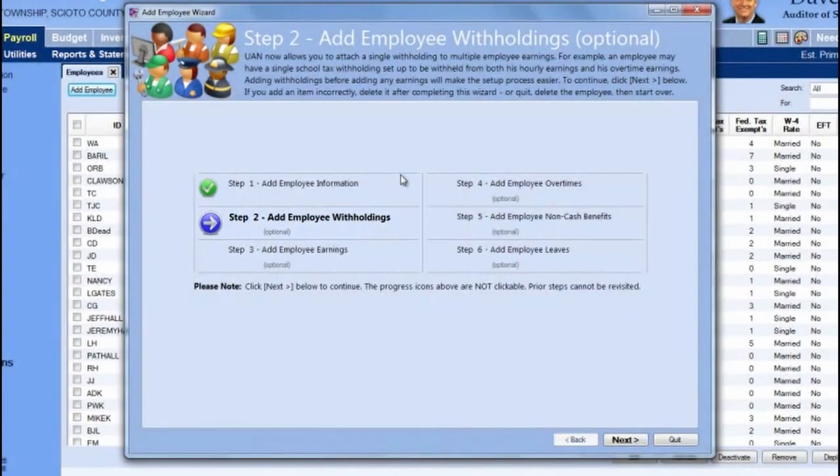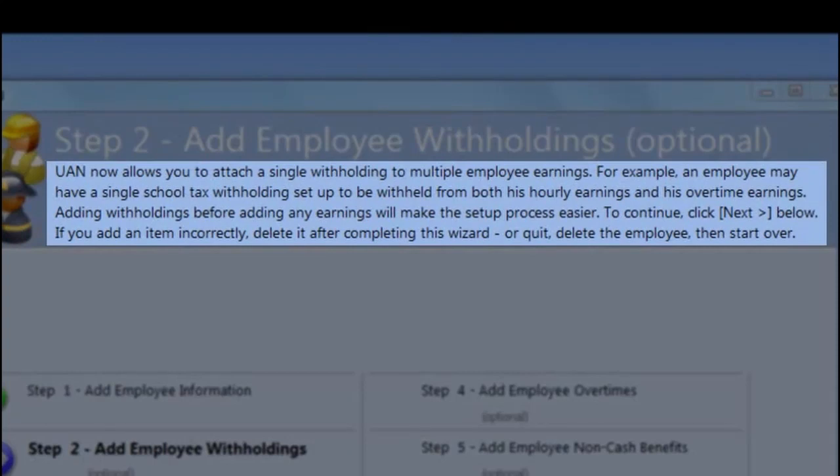Instructions are provided at the top of the screen. UAN now allows you to attach a single withholding to multiple employee earnings. For example, an employee may have a single school tax withholding set up to be withheld from both his hourly earnings and his overtime earnings. Adding withholdings before adding any earnings will make the setup process easier. To continue, click the Next button below.